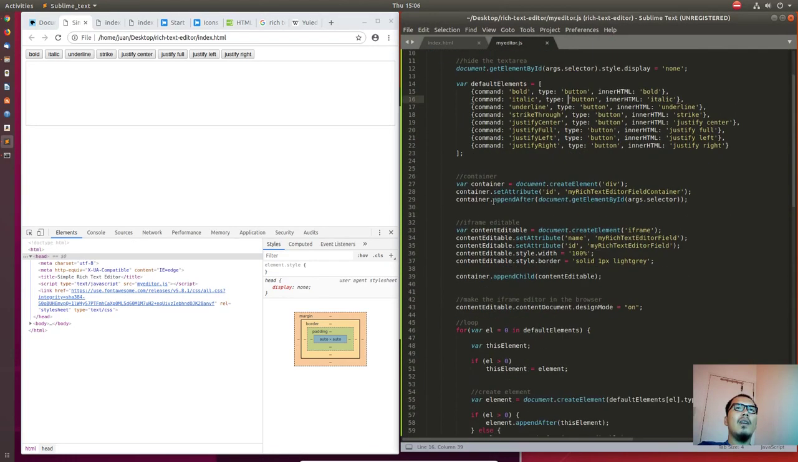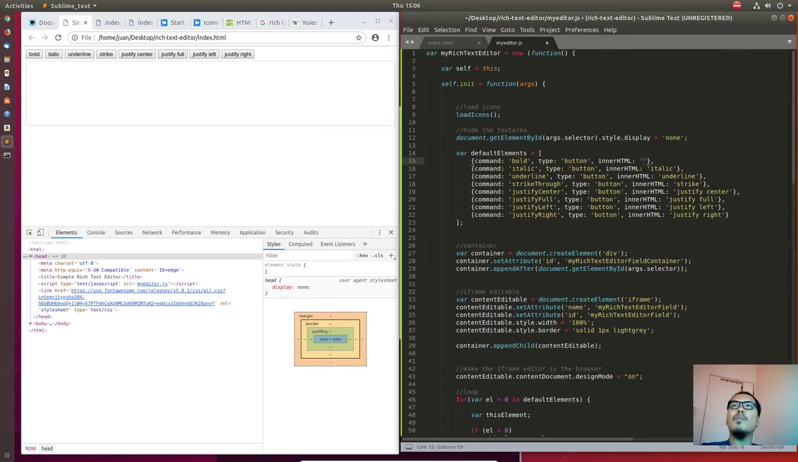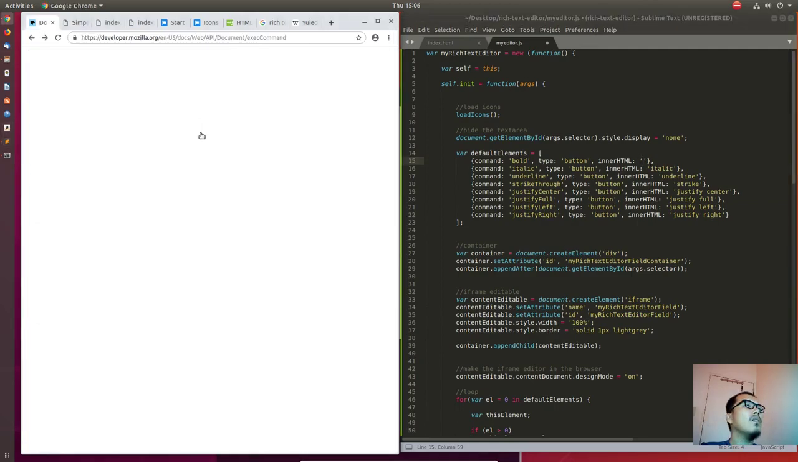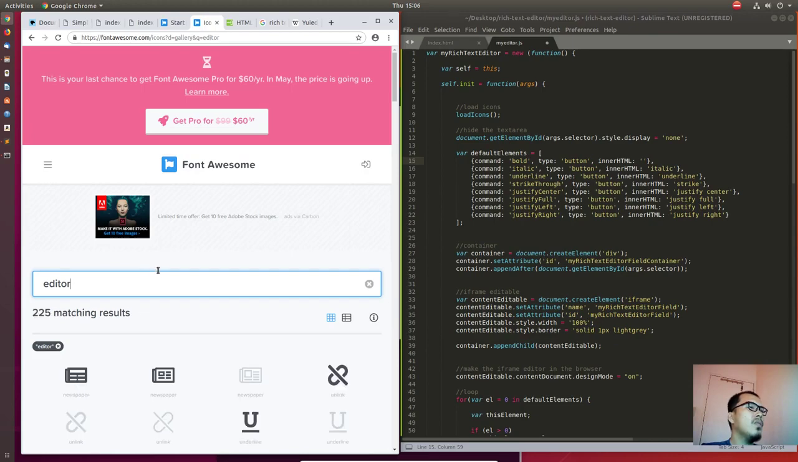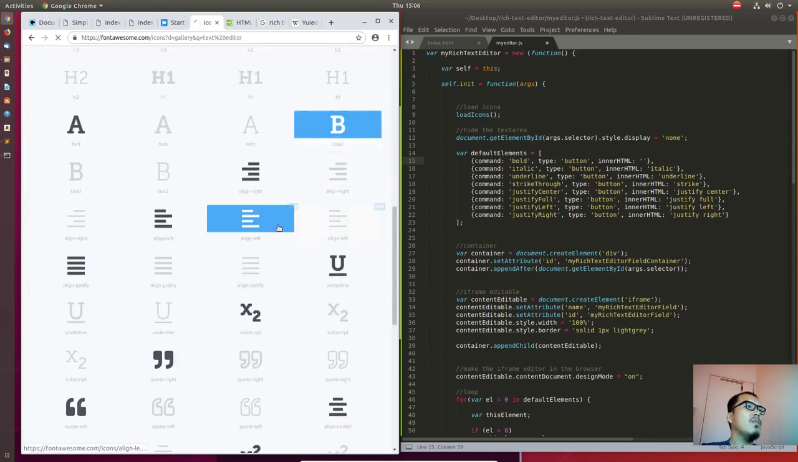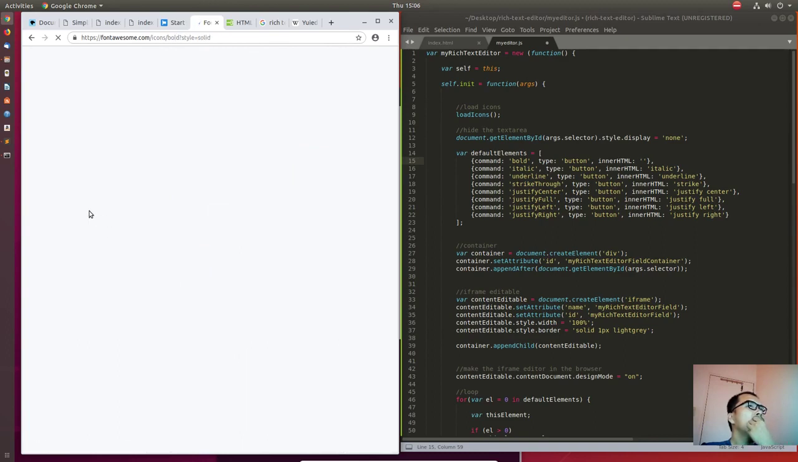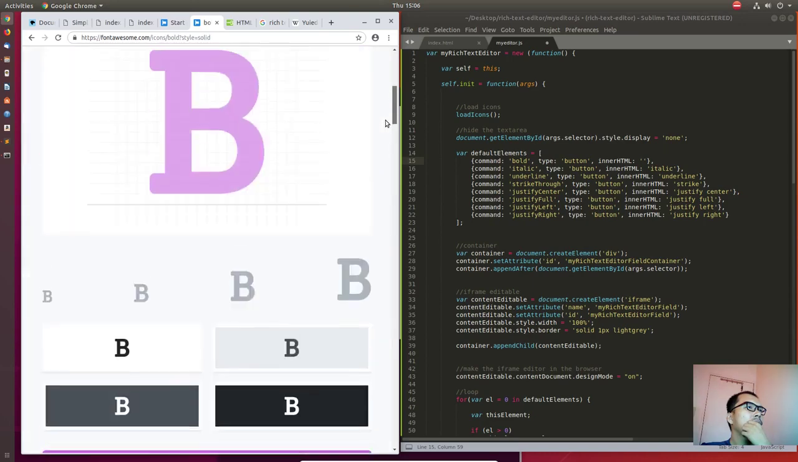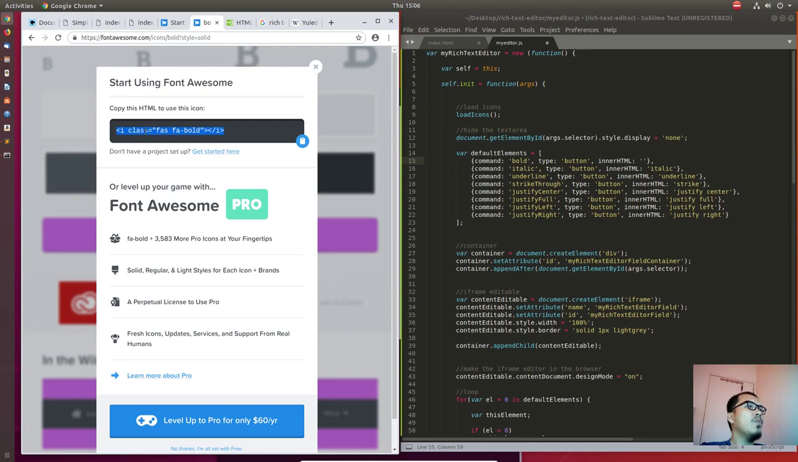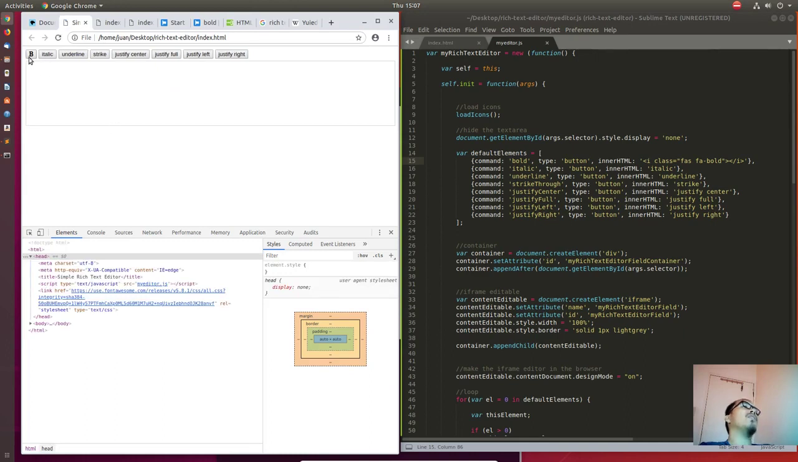Okay, in our icon now, instead of bold, we can use the icon here. Maybe editor, text editor, probably this one. Let's try the first one. Okay, start using this icon. So just copy this one and then we put it here. All right, something like that, and then we go back here, refresh. There you go. Very good.